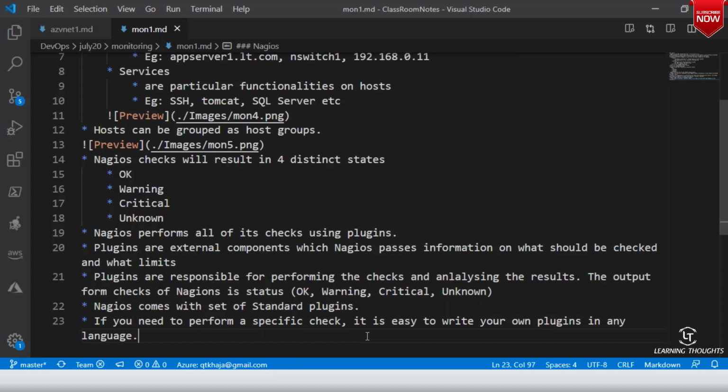So what does Nagios use to perform the checks? It uses plugins to perform the checks. When you install Nagios, you get plugins. But if you want to do something very specific, customized for your organization, you can write your own plugins, and Nagios can speak with those plugins to do the kinds of checks which you want. Am I clear on this?